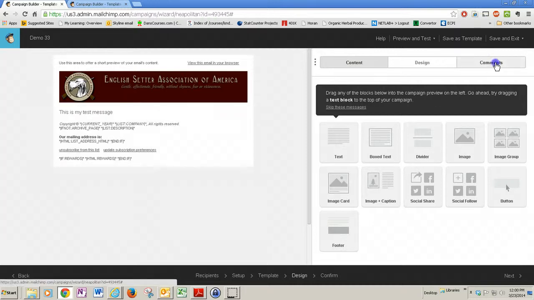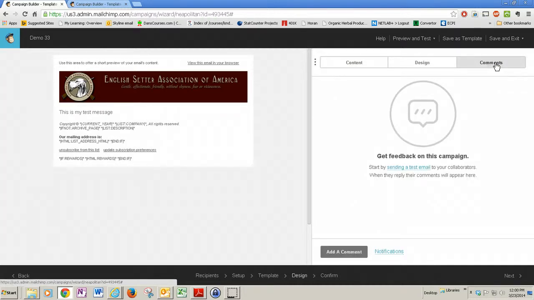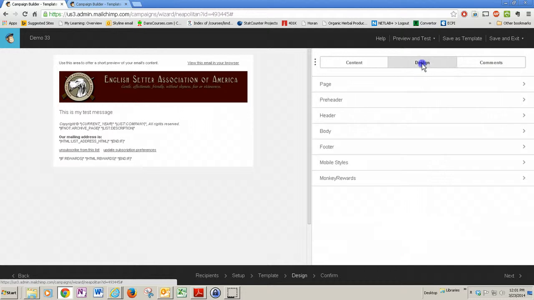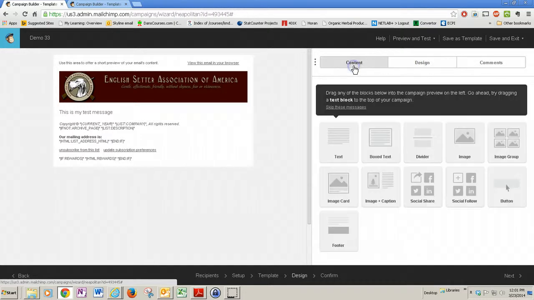If you want to send it to people to have them look at it and check it, you can send a test email to collaborators, and then they'll reply with their comments, and they'll appear over here. So you can send it to other users in order to let them check it before it actually goes out. I found that basically this is just kind of fooling around with it and seeing what you can do to create the different parts of it.